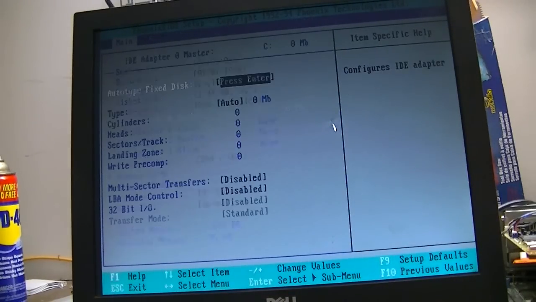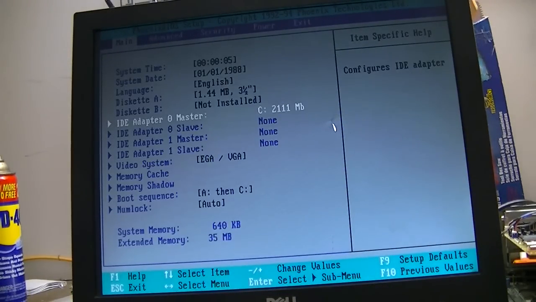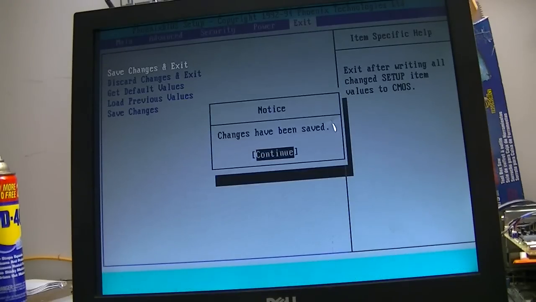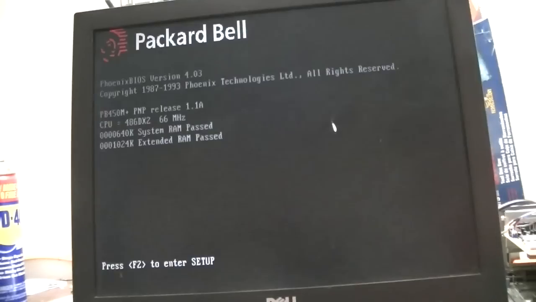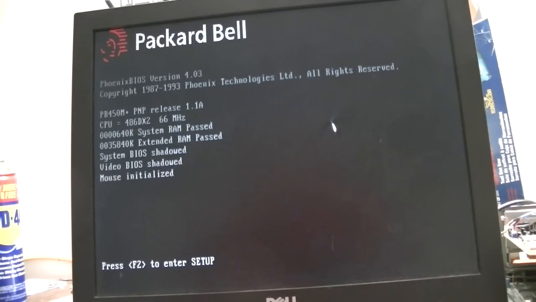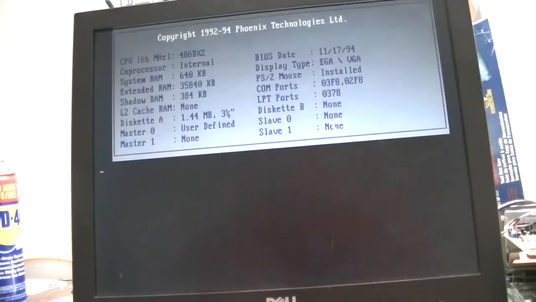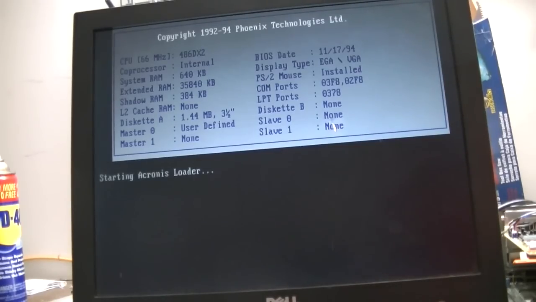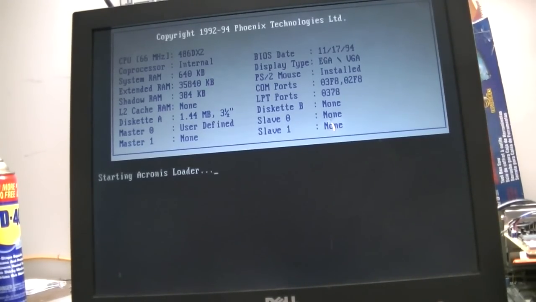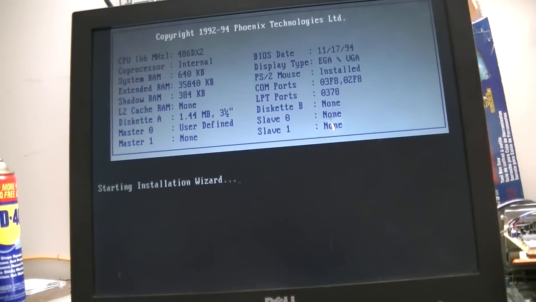Not gonna worry about the date. Okay, there we go. Save changes and exit. And this seemed the entire 2 gigs. I'm not sure why it wasn't before, but oh well. Oh wait, still have the floppy disk in. I want to see if it'll actually boot from the hard drive, assuming there's an operating system on it.